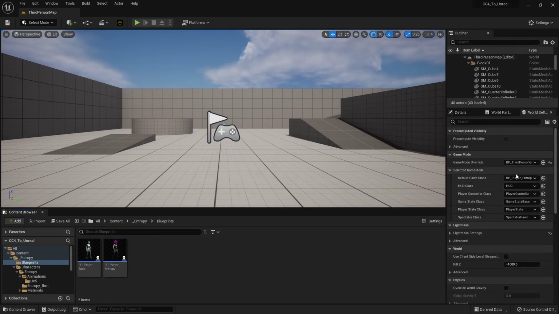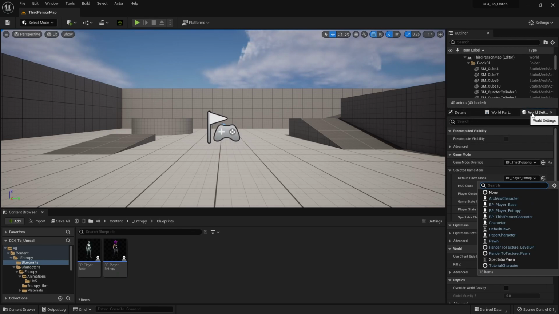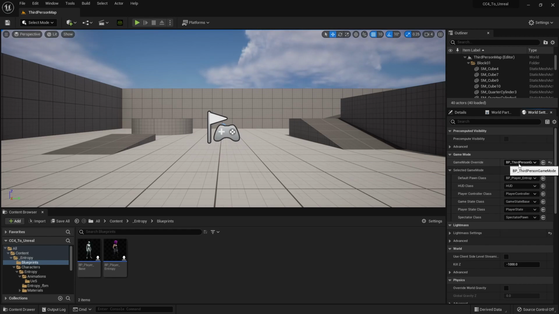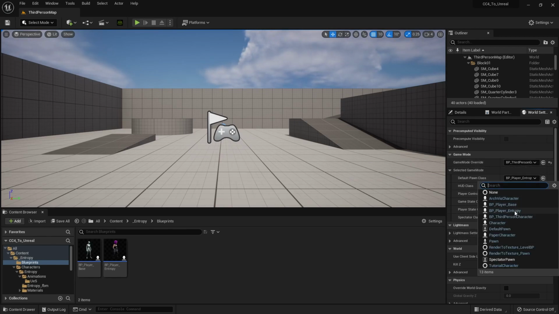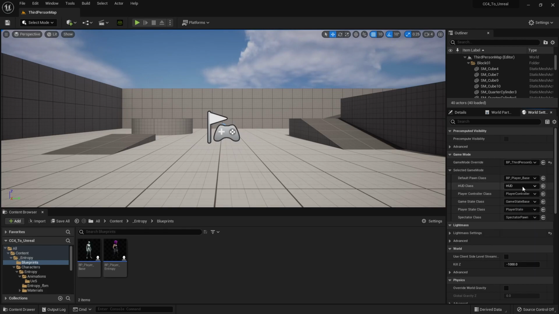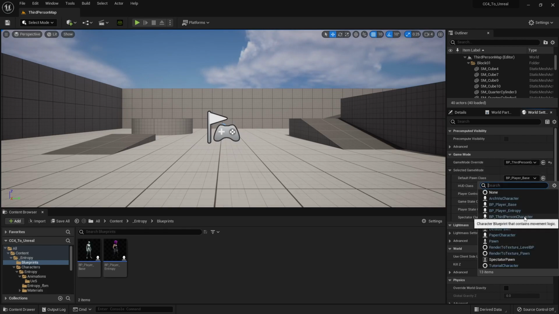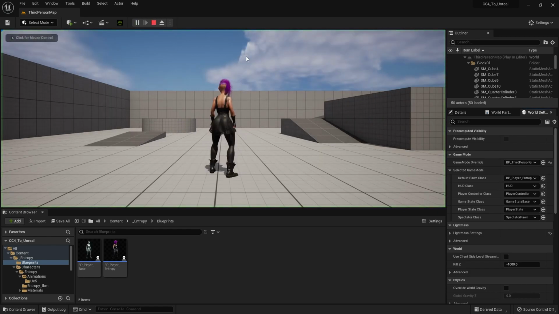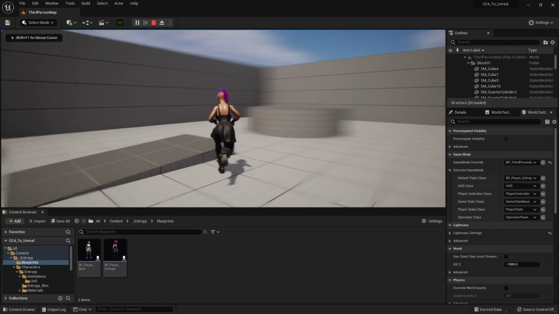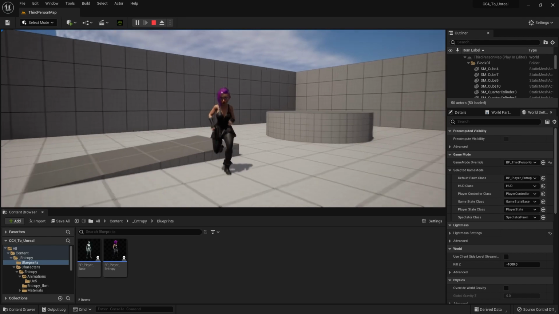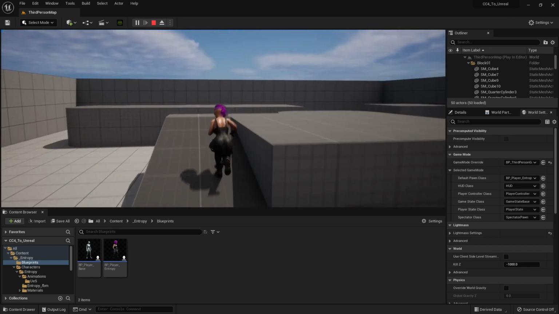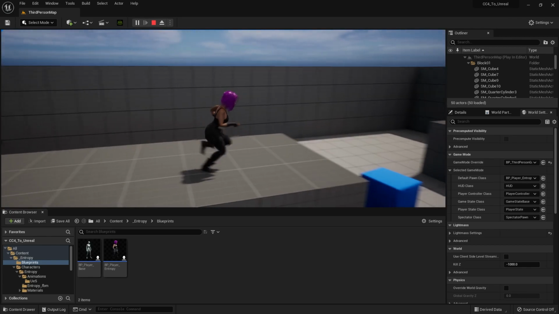Now what I can do is go over here to the world settings. I've got the game mode override set to the third person game mode. I'm just going to make sure that the character class is not set, as it normally would be, to the third person character. I want to make sure that it is set to BP player entropy. Now if I hit play, here's my character, and they are running, and the IK is working all right.